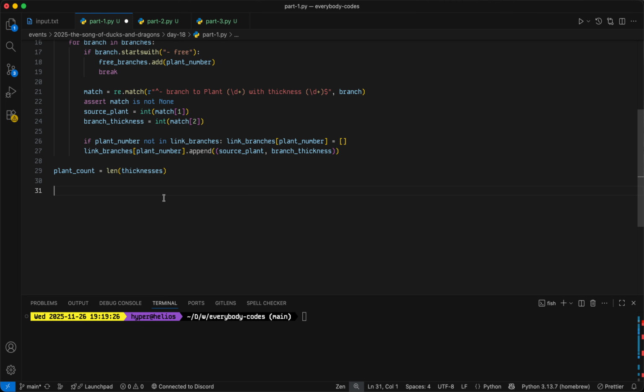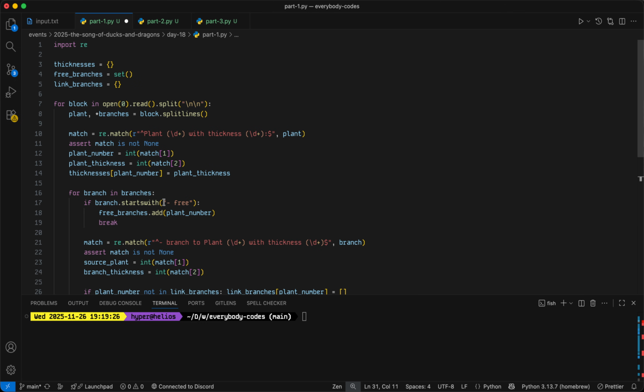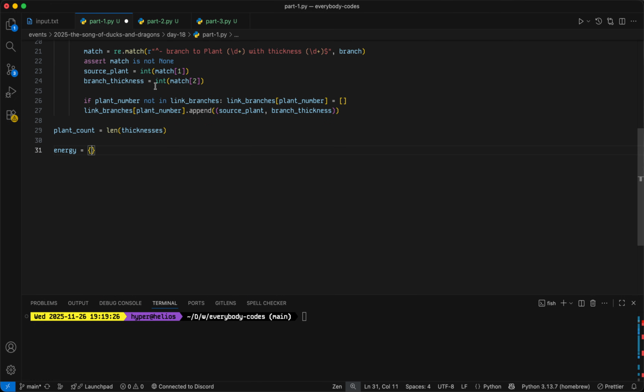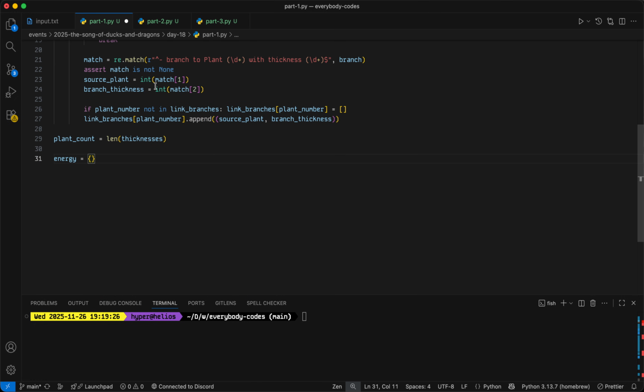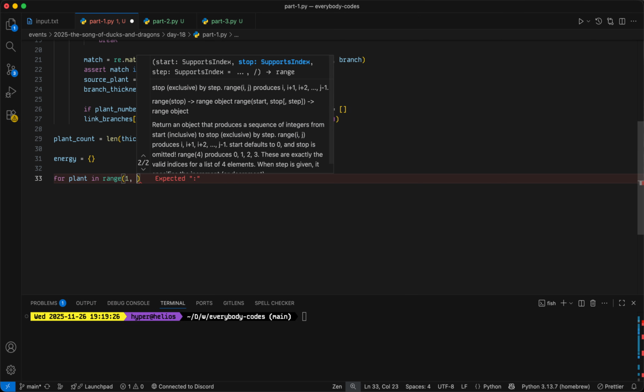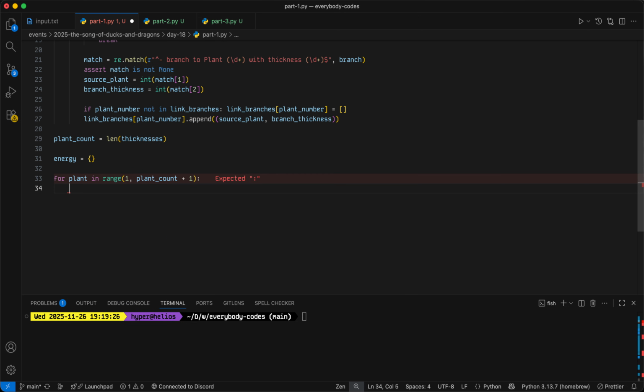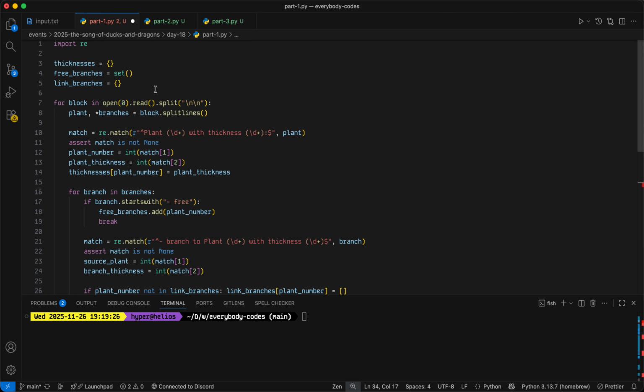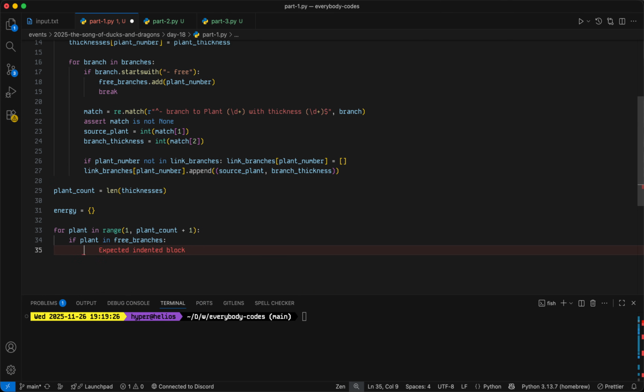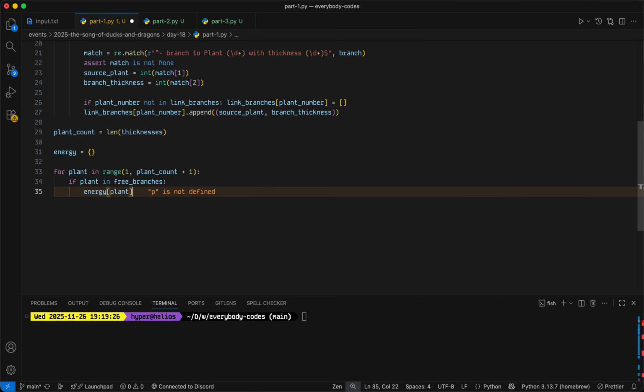And so we'll have a dictionary from each plant to its energy. And initially, all of the plants that have a free branch will have an energy of 1. So let's loop through from 1 up to the plant count plus 1, because all of our plants are 1 indexed here. So if the plant is in the plants with free branches, then we'll set its energy to 1.